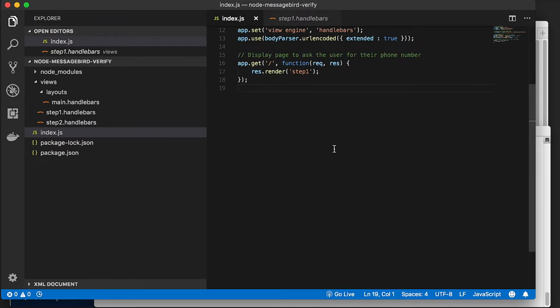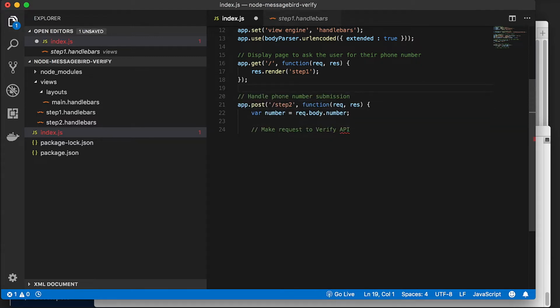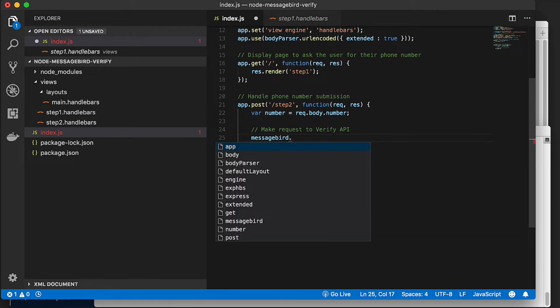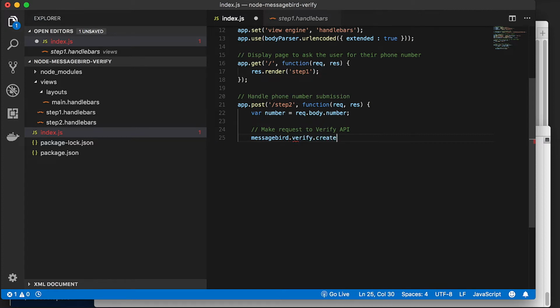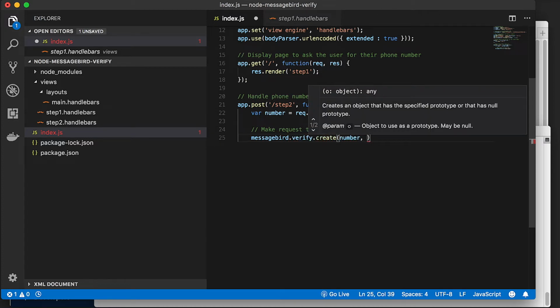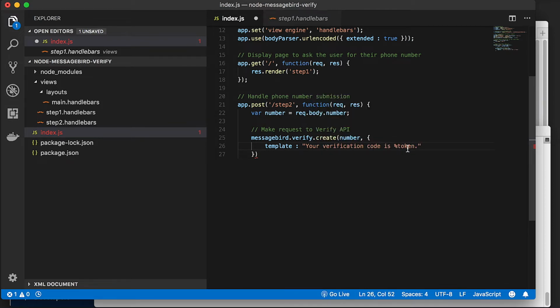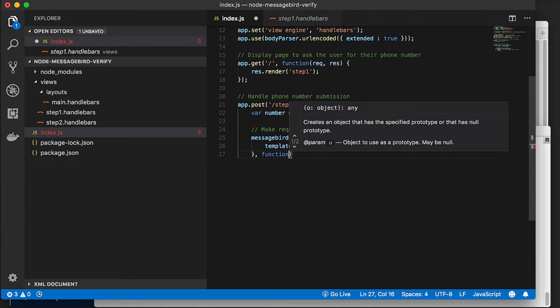Once we have the user's phone number, we can send it to the Verify API. To do so, we'll define a new route called step 2. Here, we make a request to the MessageBird SDK, the verify create method. We provide the user's number and also specify the message template, which should include a placeholder. MessageBird will generate a random token and add it to this message. Then, we have to implement a callback function to manage the response from the API.